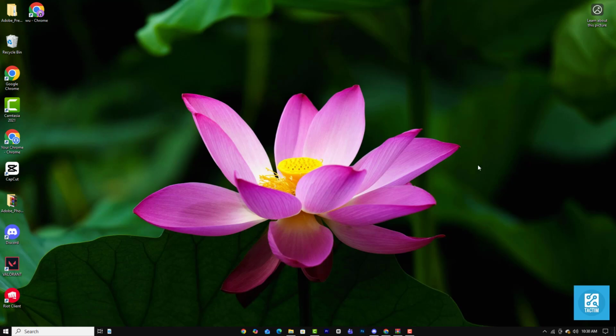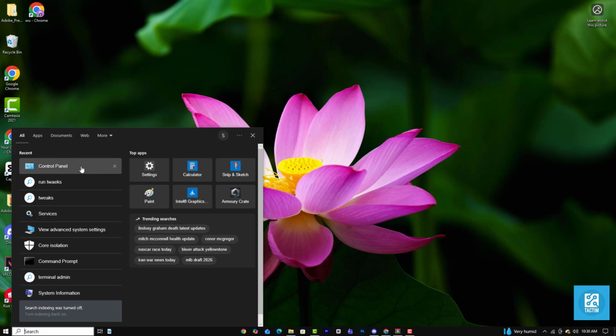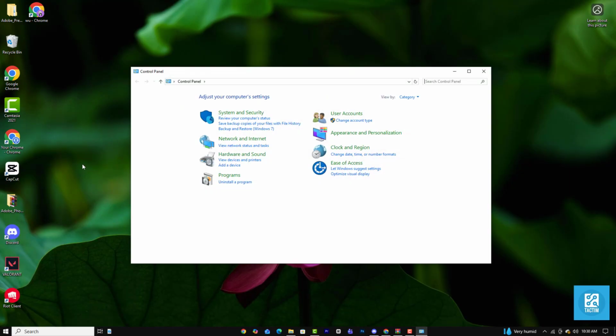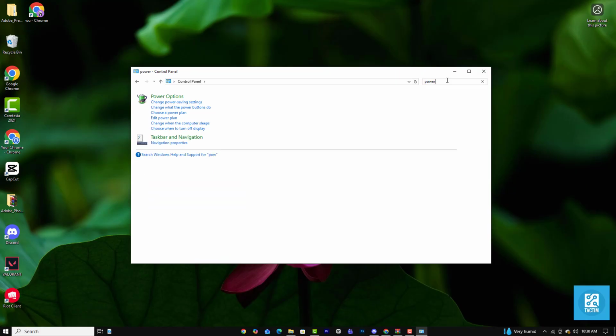First, let's open your Advanced Power Layout panel. Open your Start menu, type Control Panel and click on the app shortcut. In the top search bar inside the dashboard, type Power Options and click on the main link.